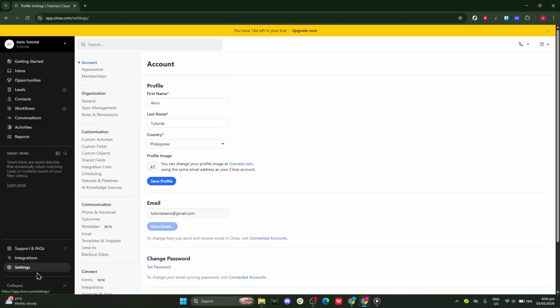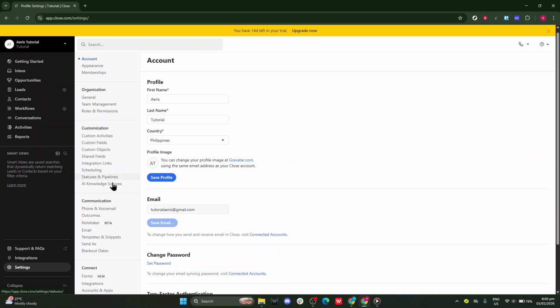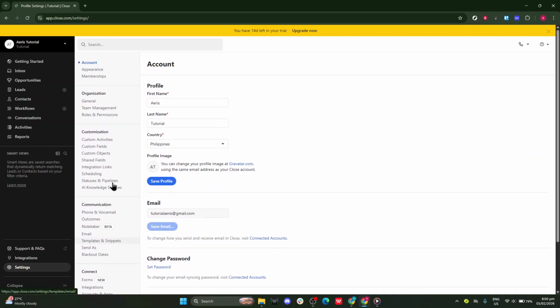This is typically located in the main sidebar, often marked with a gear icon. Settings is where you control how the tool behaves, so it's the right place to start when you're adding or managing integrations. Next, go to the Connect section.